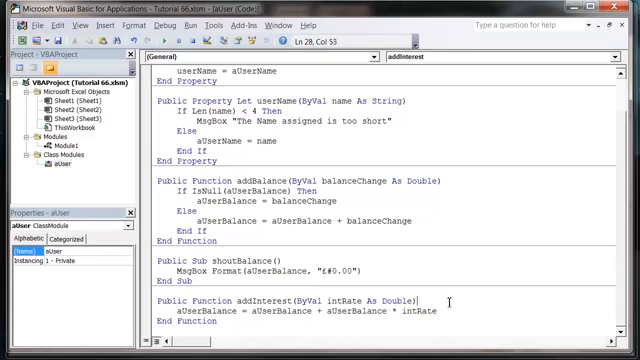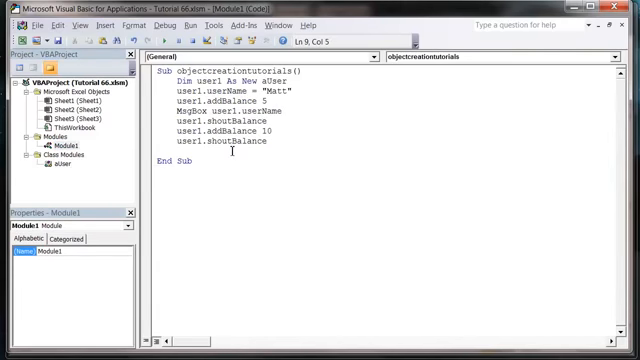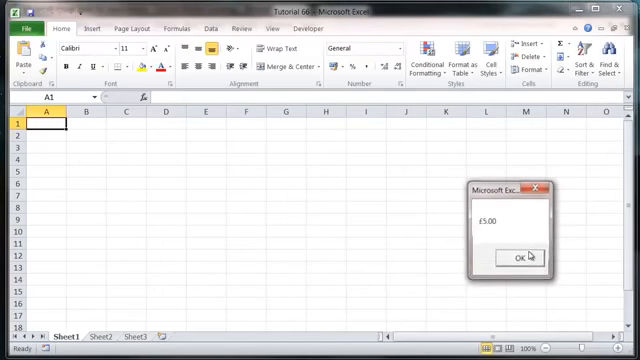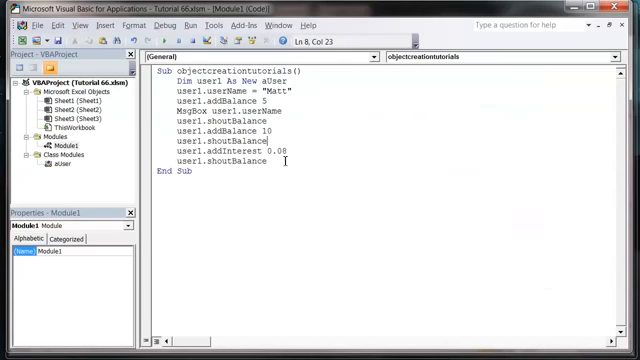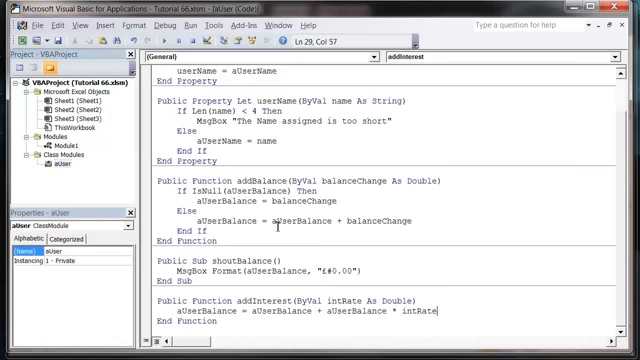And so now we can do user1 dot add interest. Let's add 0.08, and then let's shout out the balance again. So let's press play. So that balance goes to £5, balance goes to £15, and then I get an extra 8%, so it goes to £16.20. And I wish it was that easy to actually make my balance go up.